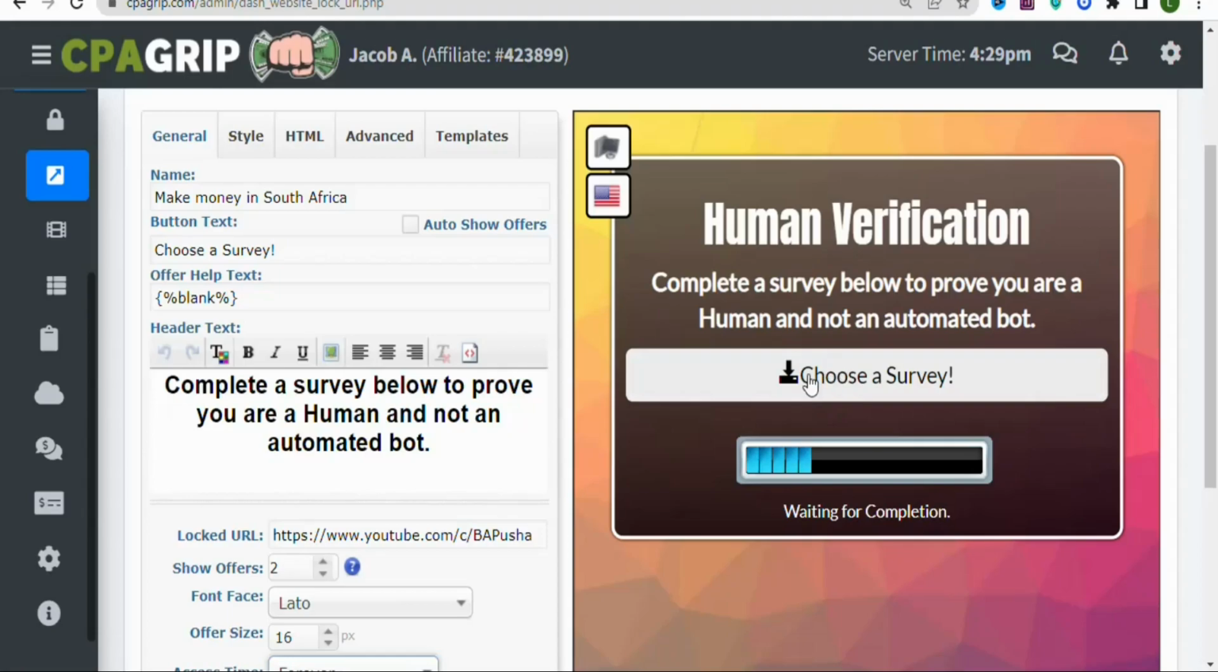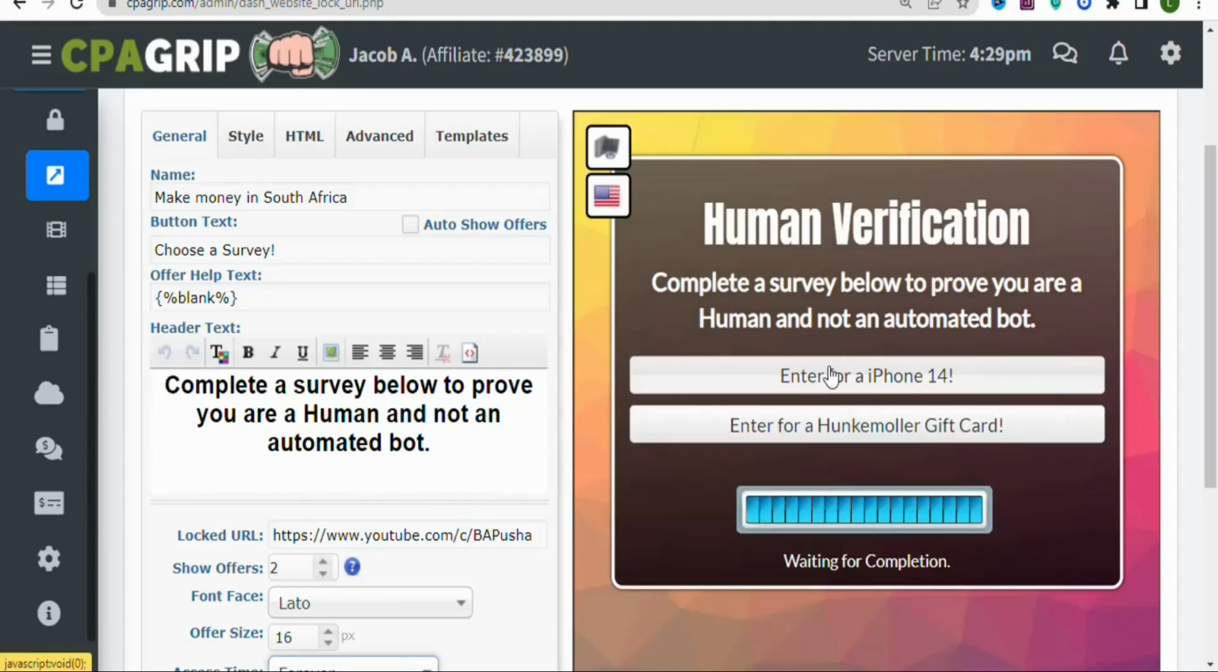So once they click on choose a survey, they are going to get offers to complete for you to make money on CPAGRIP. You can see once I click on it, these are offers that I'm supposed to complete before I get access to the URL. But I'm not in South Africa, so they are going to show me these offers based in my country. People who click on my link in South Africa are going to see different offers right here. But if they complete them, I'm going to be paid.